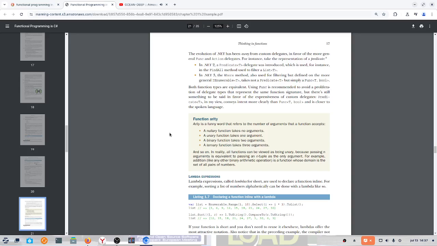Lambda expressions. Lambda expressions, called lambdas for short, are used to declare a function inline. For example, sorting a list of numbers alphabetically can be done with a lambda like so.